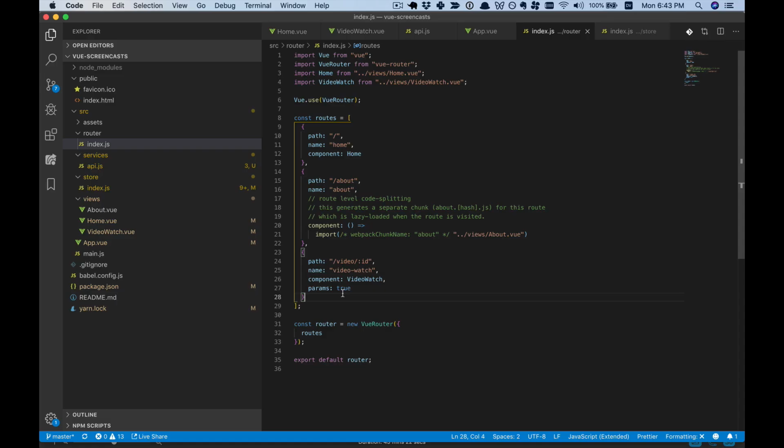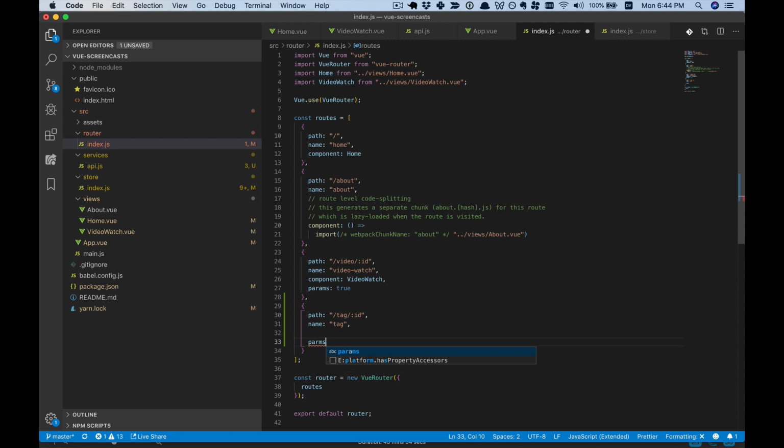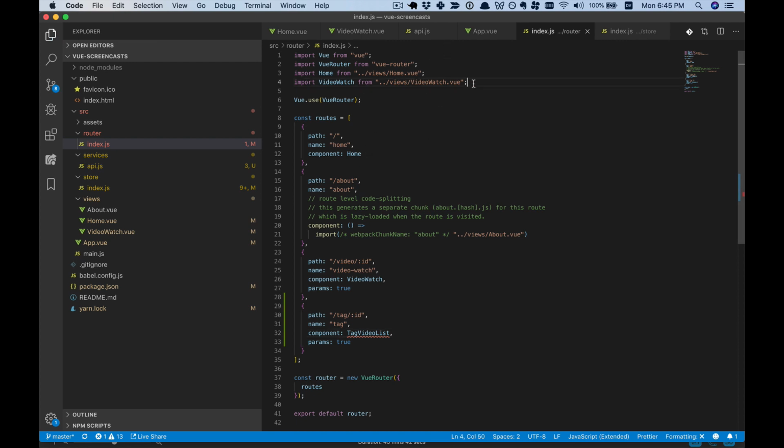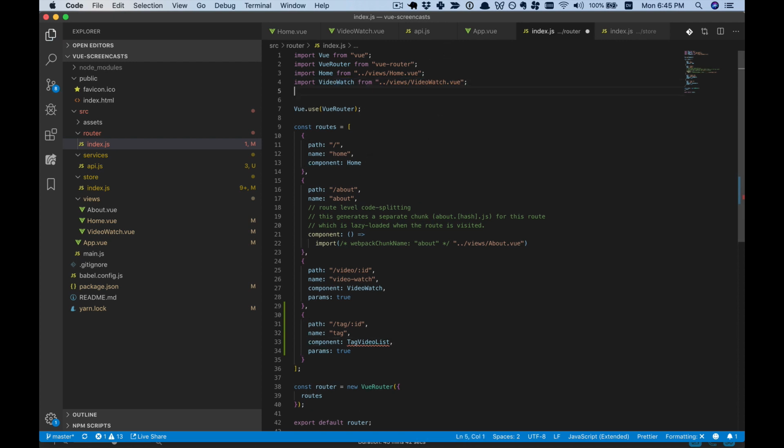We'll start by creating a new route. So the path will be tag/ID, and then the name will just be tag. And then the params are equal to true, and now we need to decide on a component name. I think we'll go with TagVideoList. All right, so let's go ahead and import that.